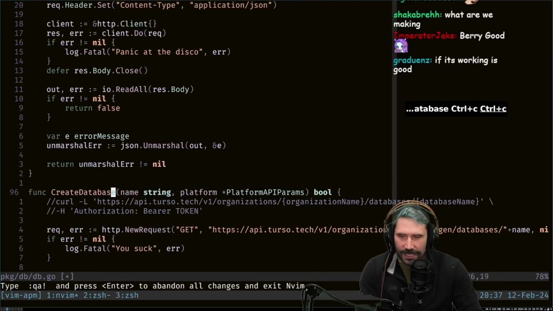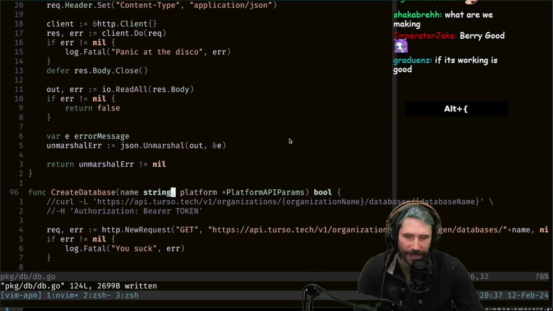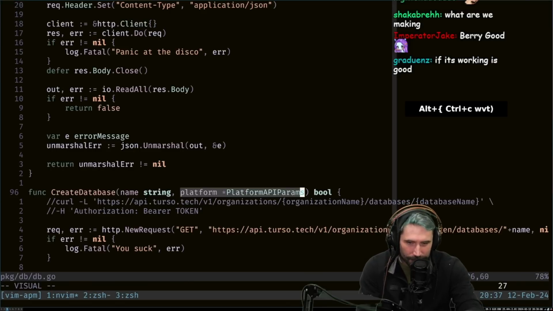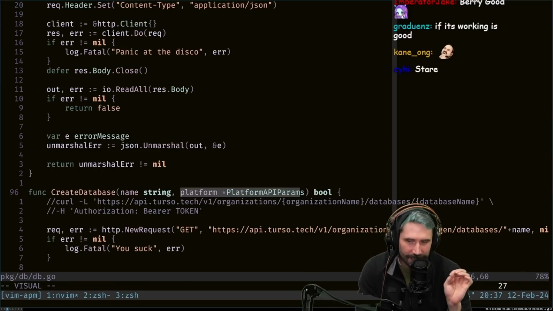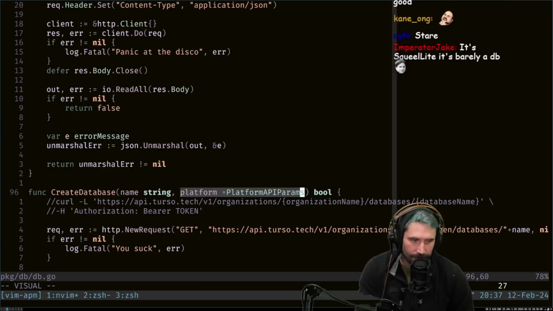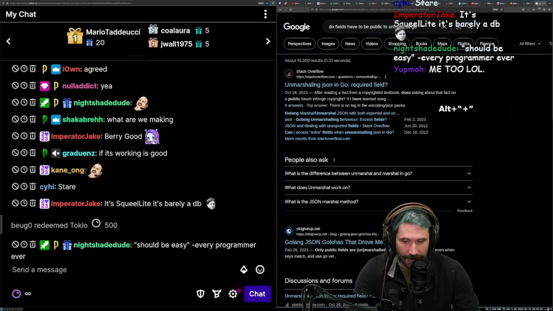Create database. Just create the code. All right. I also, by the way, I'm not going to lie to you, the fact that platform is right here, as opposed to being the first argument into each one of these functions, triggers me to no end. Okay, I am literally triggered to no end right now.